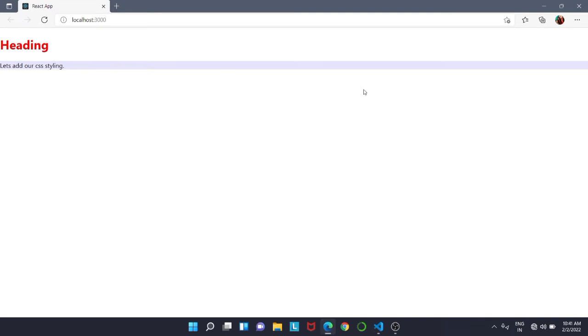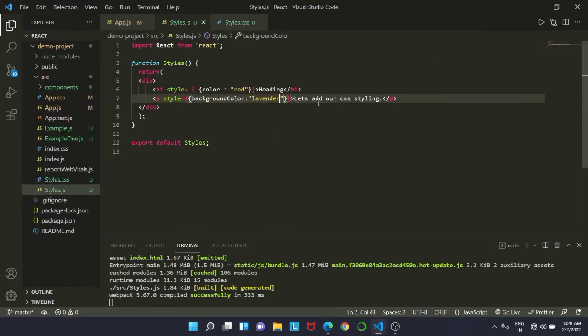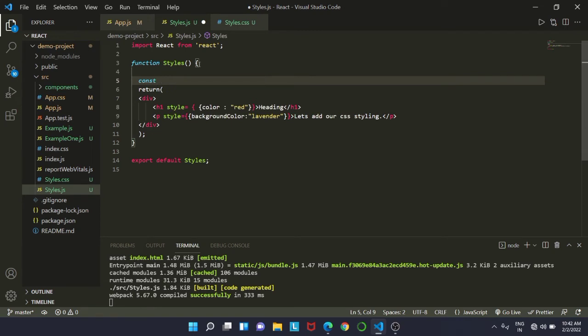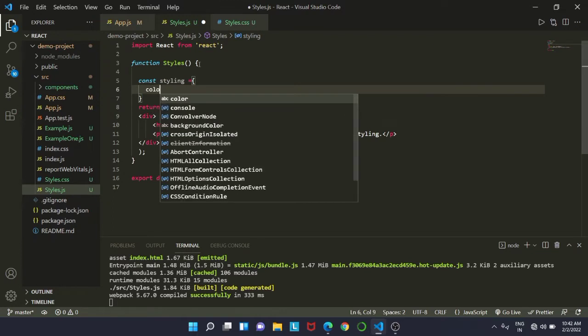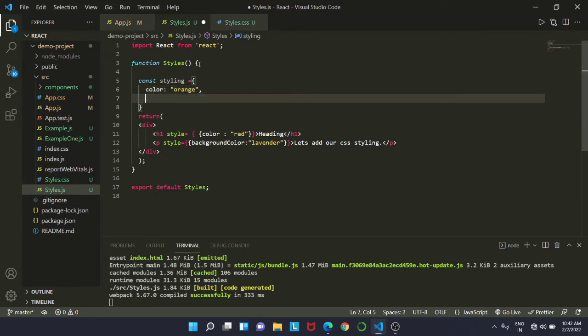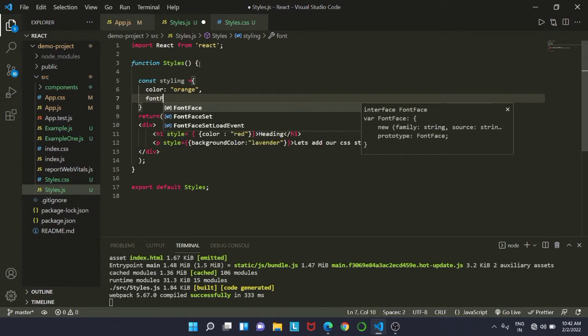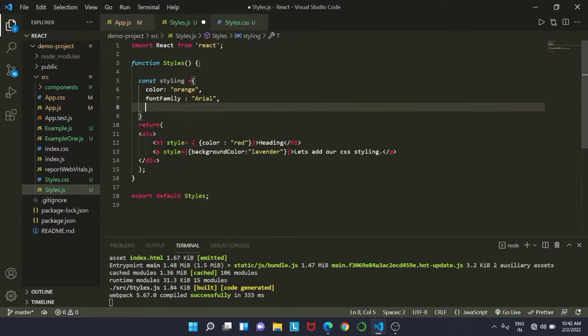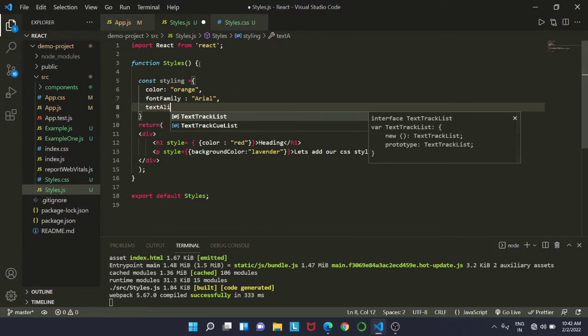And now we can see that we have got the background color to lavender. Another alternative is creating a JavaScript object. We can create an object with the styling information and refer to it in the style attributes. So we create a const named styling, and then we write color orange, and you can add any CSS styles according to your choice. So I will add a few more like font family Arial, and a text alignment center.